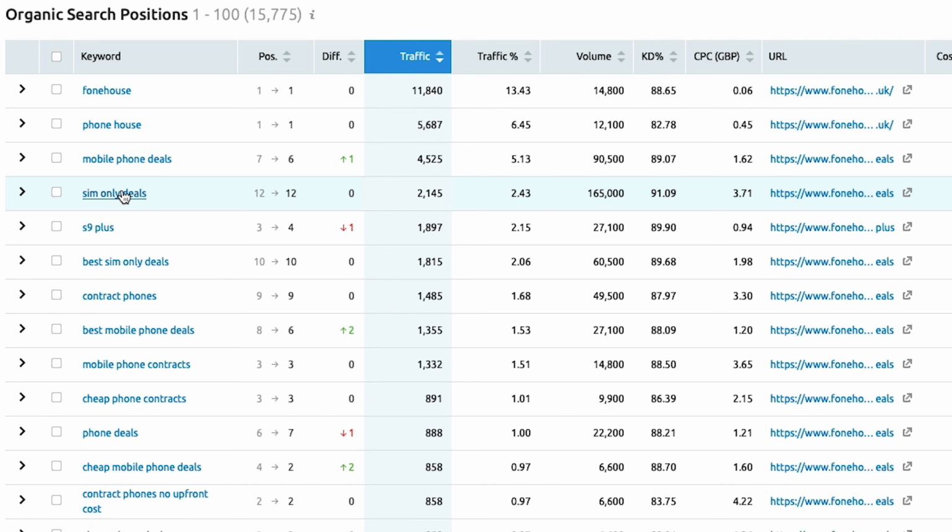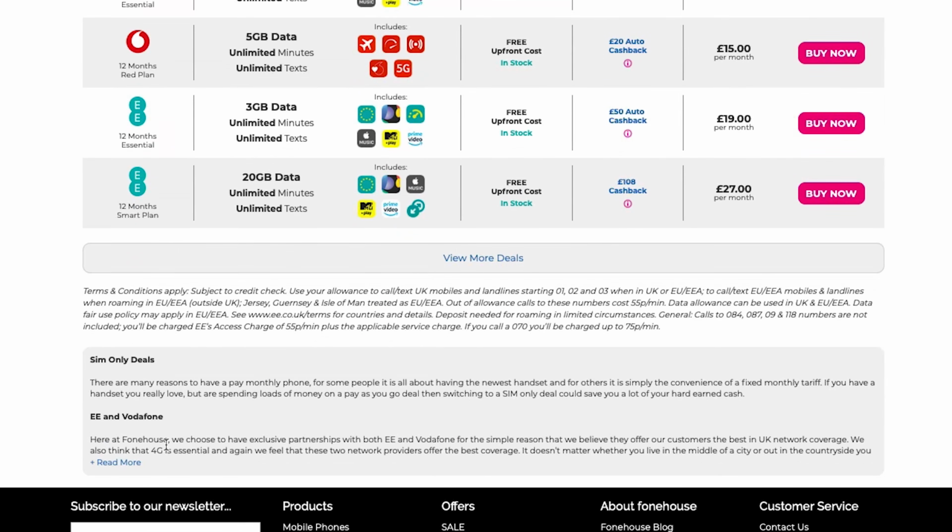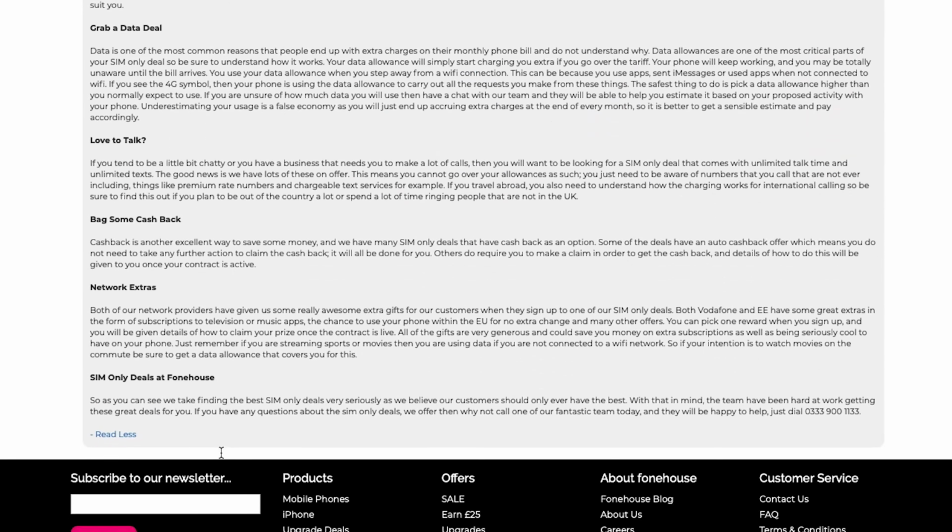SIM only deals is a phrase they're targeting. Look at that, 165,000 searches a month. Very strong phrase to rank for. What are they doing to rank for that? So we can just start to build up a bit of an understanding about what it's taking to rank for each of these different terms. Now, interestingly, we've got a similar sort of approach here. Here we go.